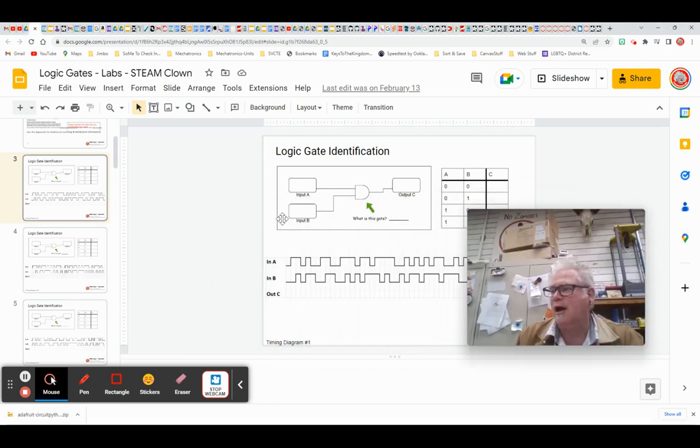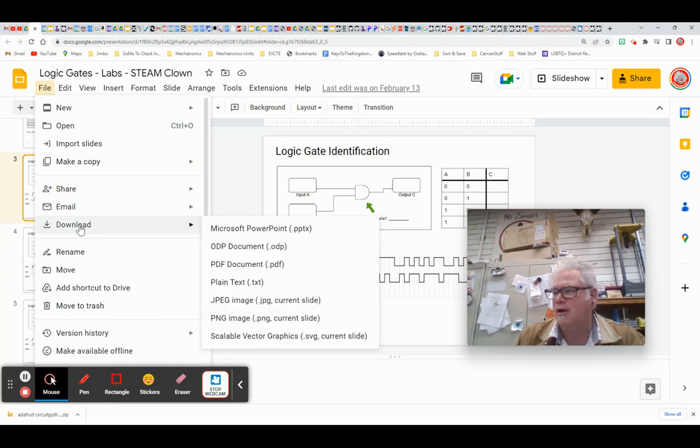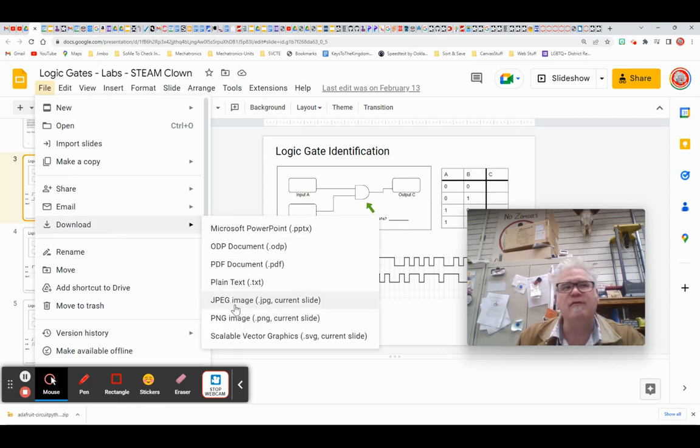Well, Google lets you. You can basically take this slide and download this slide. So I can go File, Download, let's see, image of current slide. So download image of current slide. I can take this current slide and download it as a JPEG or PNG. I usually go with PNG, but I don't know why. But anyway, so I take this image.